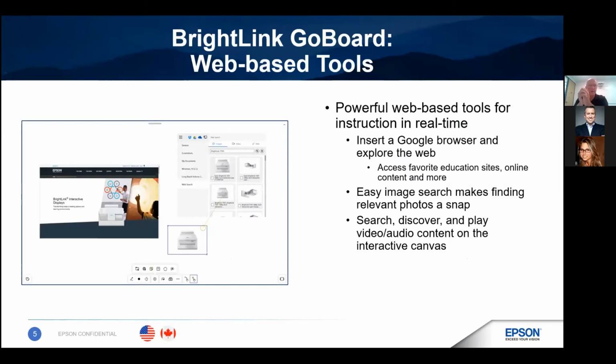So one of the really cool features that I love about Goboard is the web-based tools. You have the ability, by using the toolbars at the bottom of the whiteboard, to insert a browser. It includes a Google browser. So if a teacher's talking about a certain subject and annotating and then wants to go to maybe some kind of current events or news website, they can just insert a browser and go directly to that site. They can navigate the browser from within the whiteboard space as well.